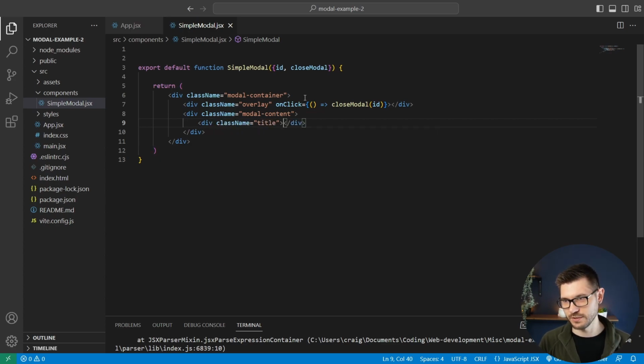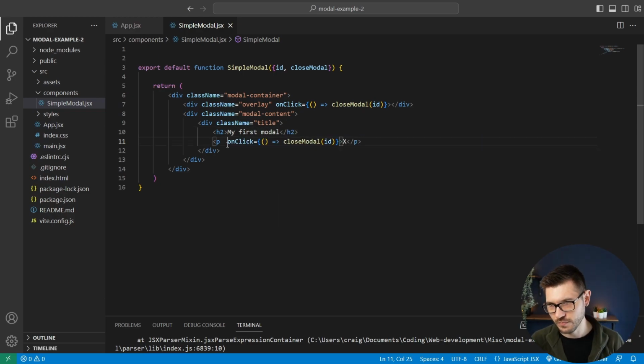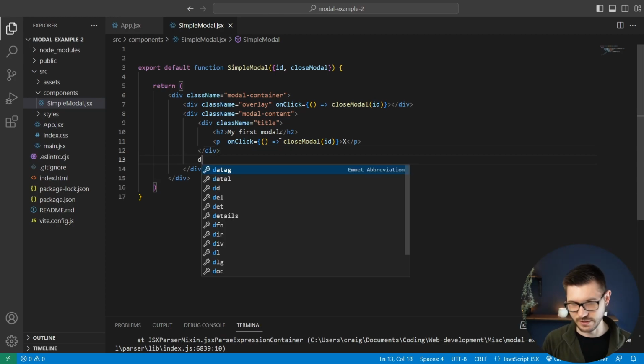The title section, we'll just give this a H, we'll go H2. And just for the cross, I'm going to do a P tag, just give it an X. And again, we can just copy this on-click because it's going to be the same function which closes that. Title, my first modal. So we've got the title. Now we can just add in the content.